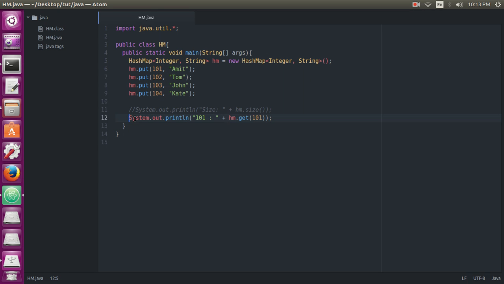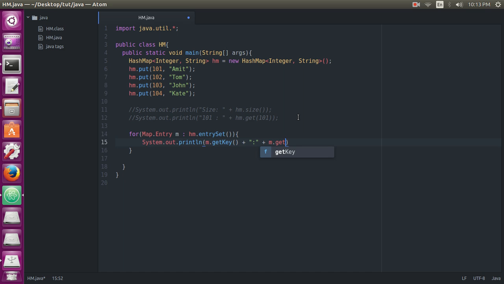Now this is to get an individual value. Now if we want to get the whole list of values in the respective order, for that we will use a for loop, for Map.Entry m : hm.entrySet(). Now the loop begins here, and here we will use System.out.println to print the values. So first we'll write the key, m.getKey, then concatenating it, again concatenating m.getValue. So this should give us all these 4 entries on the console screen.